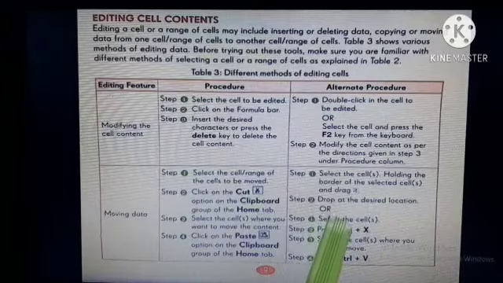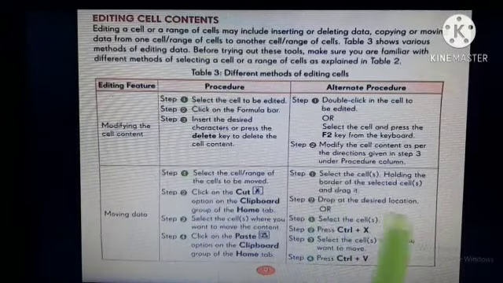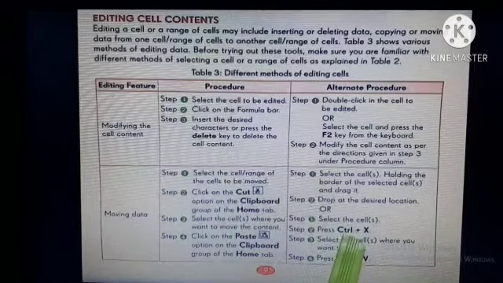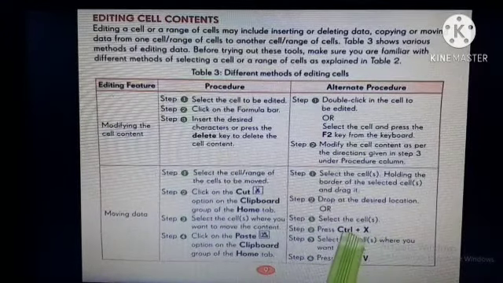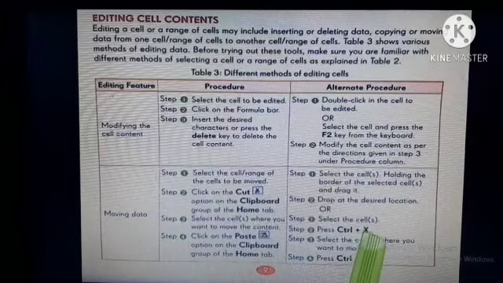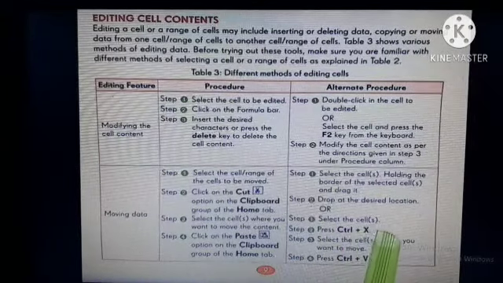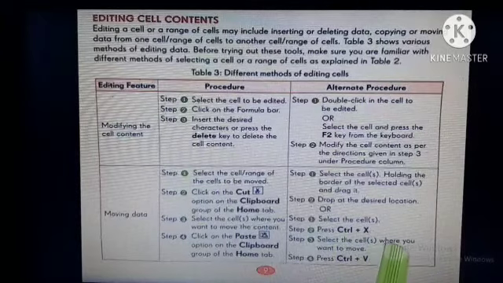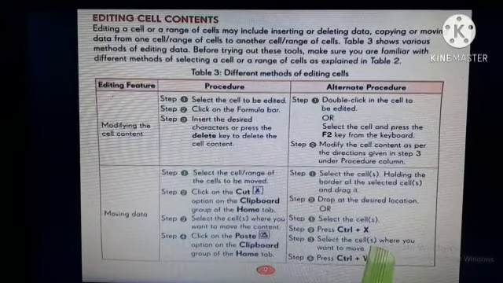Or select the cells. You select the cells and press Ctrl plus X. That is Ctrl plus X is the keyboard shortcut for cut. Then select the cells where you want to move.